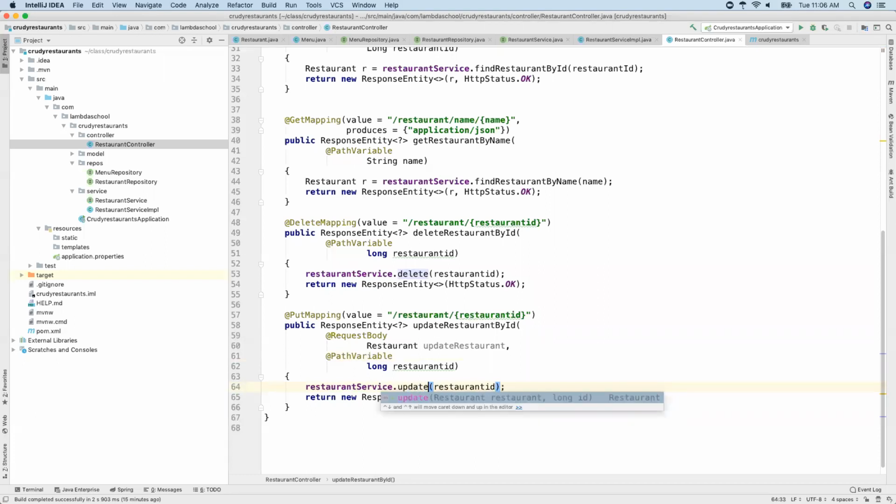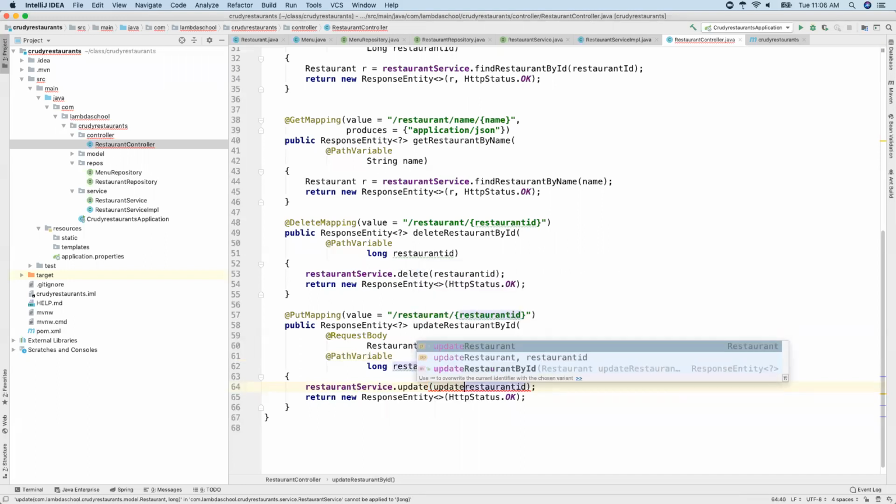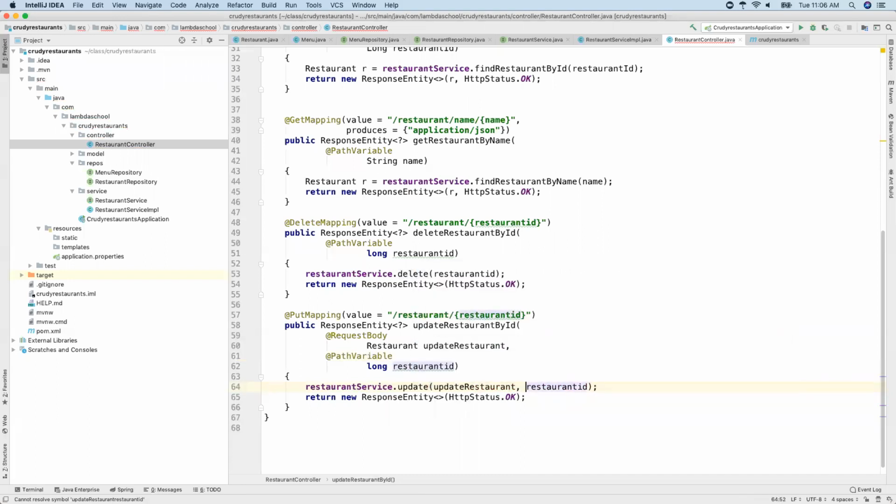So we need to call update. And with update, not only does it need the ID, it also needs the actual data that we sent in. And then we just return back something's okay.